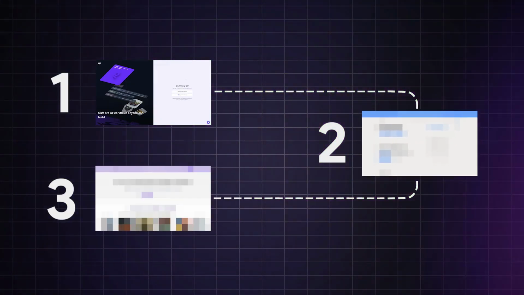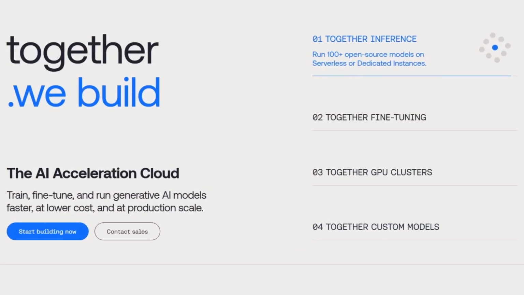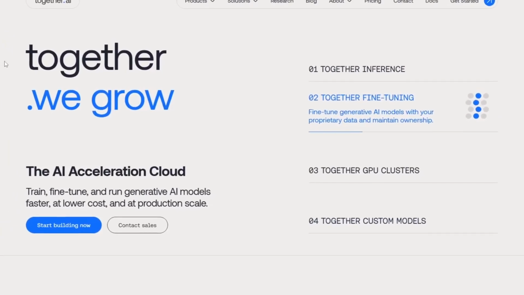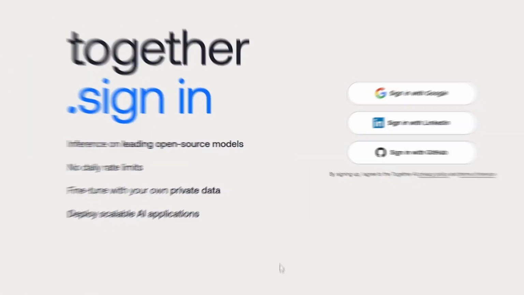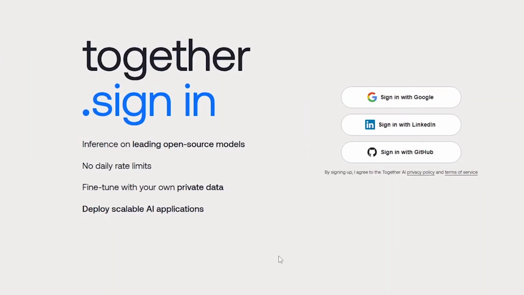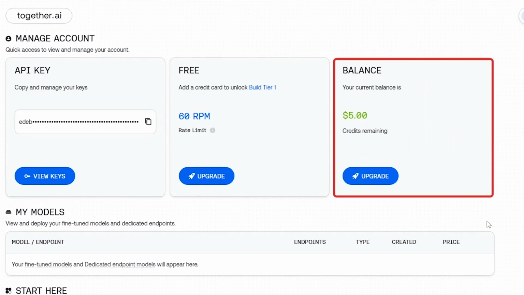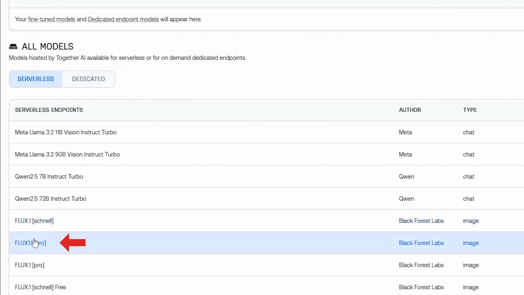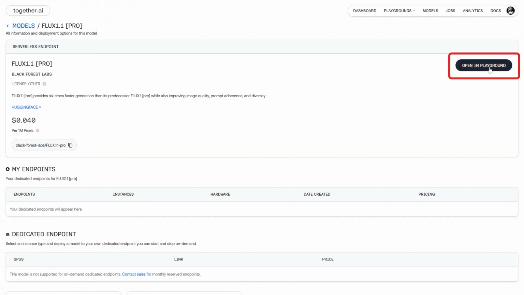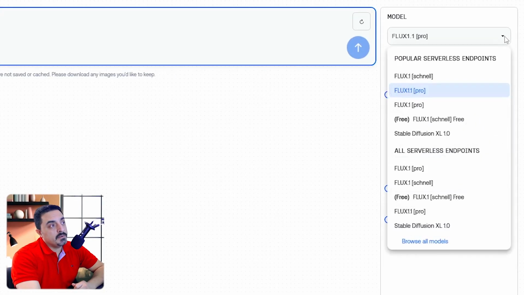Our next tool to use Flux 1.1 Pro for free is Together.ai. This is the Together.ai interface, and to start using it, click on the Get Started button here. Now you can log in with your GitHub, LinkedIn, or Google account. And as you see, you can access $5 credits here. Now click on Models and choose Flux 1.1 Pro and click on Open in Playground. As you see, we have access to other models here, including Flux Schnell for free.